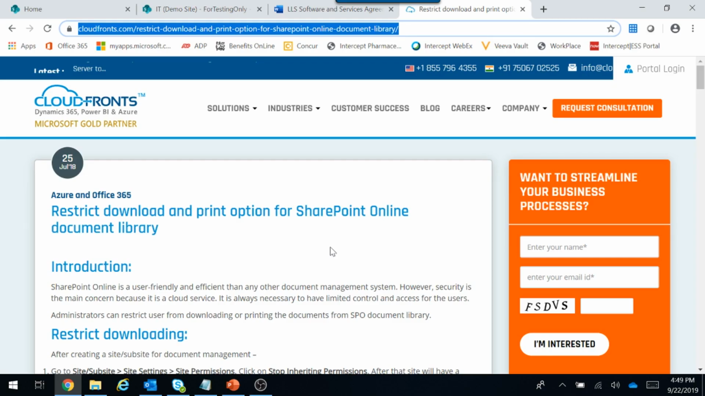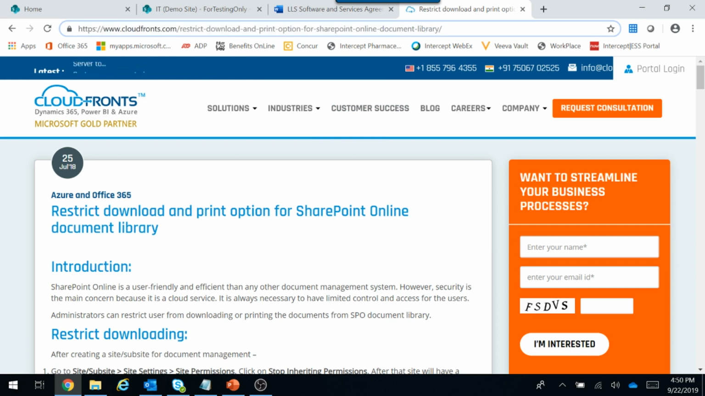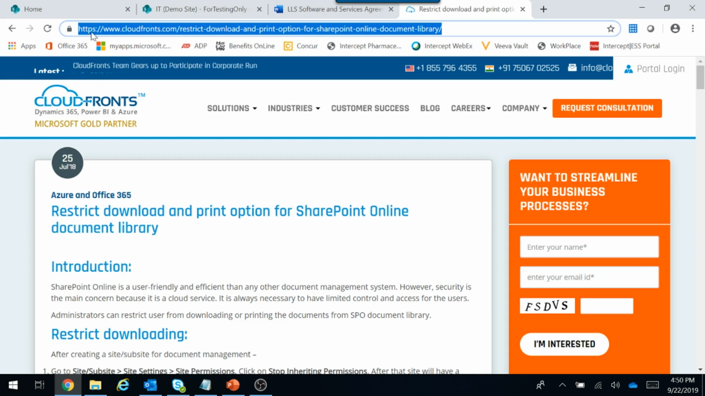In order to prevent downloading and printing from a SharePoint environment, I was looking for resources and I found a lot of documentation on the Microsoft website. But one of the articles that I found on the internet, you can see the address right here, was done by Mr. Avishek Kumar, and he has done a fantastic job. So instead of reproducing content, I just wanted to walk you through how to prevent downloading and printing.